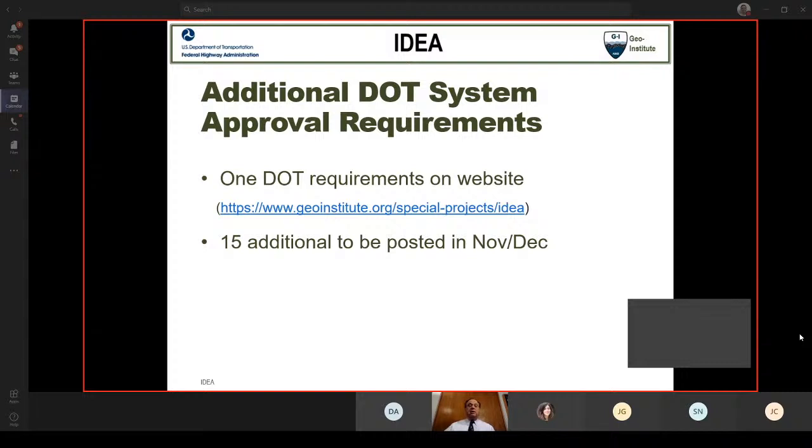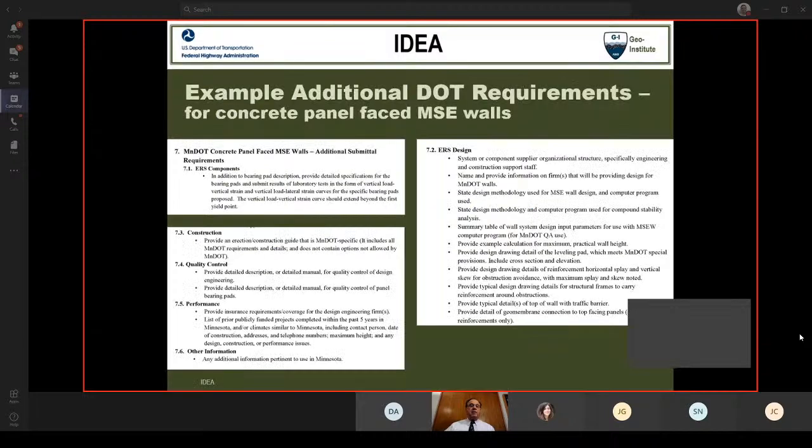Well, to expand on this a little bit more, let's just take a look at the Minnesota requirements that are on the website. They're just really short supplements of what's not contained in the IDEA report that an agency may want. In this case, Minnesota, under construction, wants an erection construction guide that is MnDOT specific. There are a few things in the special provisions and standard details that are a little different than might be generically used around the country, so they want a MnDOT specific construction guide. Another example would be, in addition to the performance information that is provided in the IDEA report, Minnesota would also like to know what projects have been completed in Minnesota or in similar areas that have similar climates to Minnesota, just so they've got more comfort level with using that system.